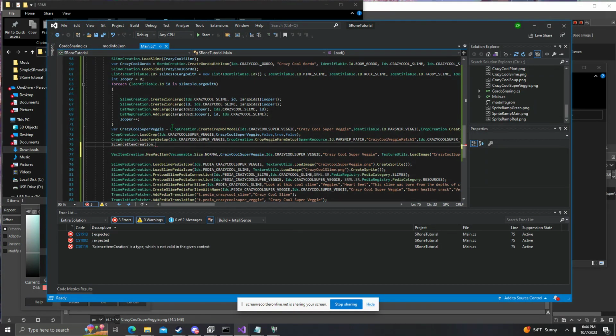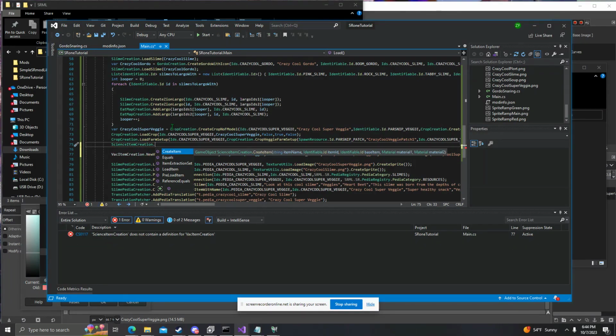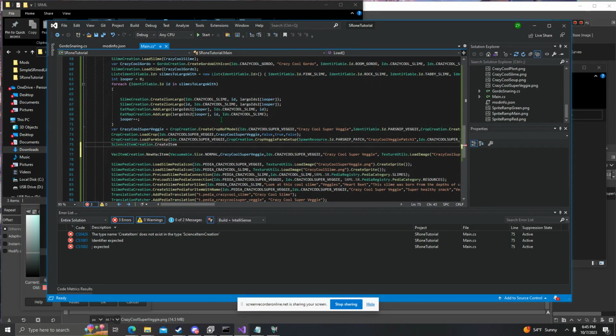So science item creation, we have create item, extraction set as well. We have 3, apparently there's a preload item. Do I run preload? Hold on. What does this do? I don't think I need that. So I'm going to do it without that feature.